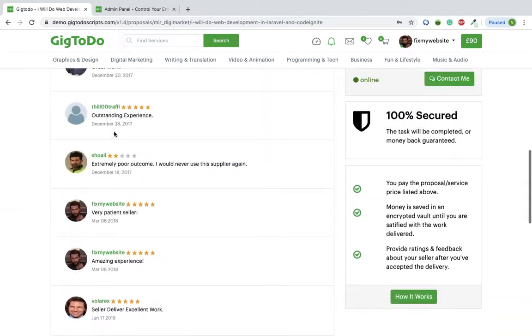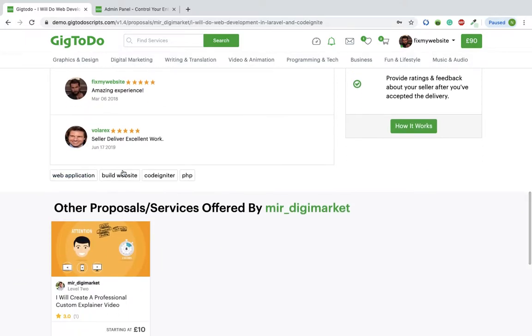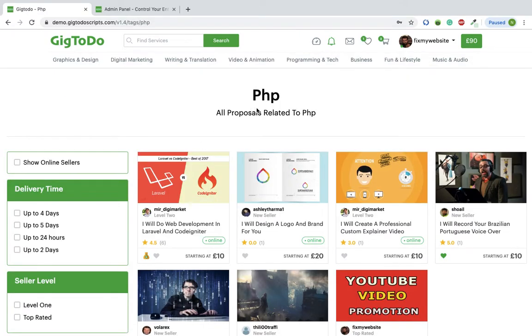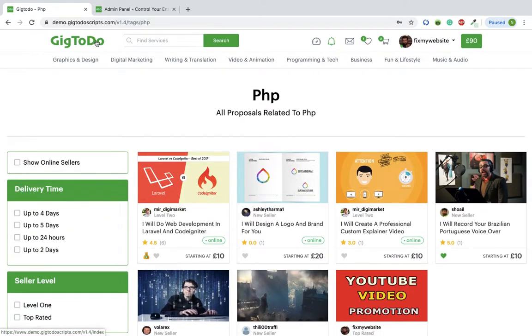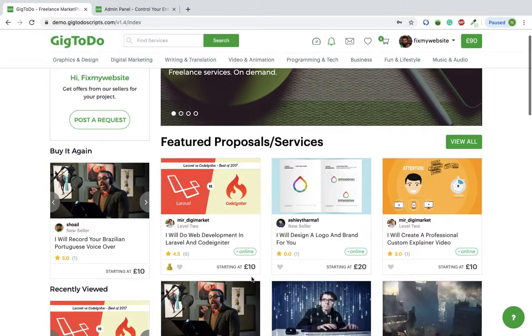Another thing we did too is we made tags clickable. So basically, in version 1.3.3, you're unable to click on tags. But with this version, if you click on the tag, it's going to open up a page with proposals that are related to that tag. So let's go back to homepage.